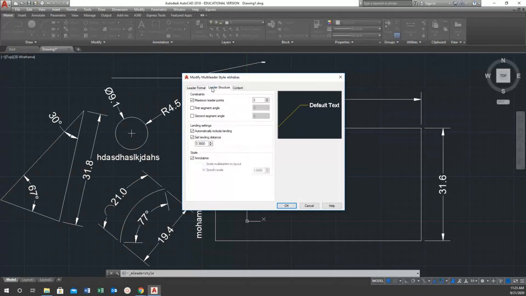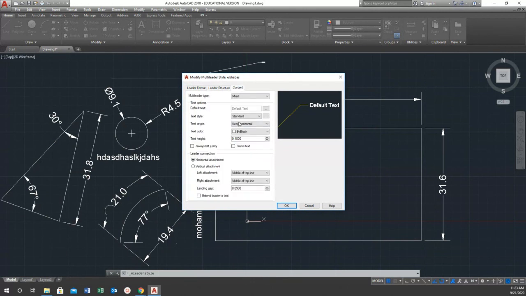Arrowhead, leader, maximum leader points, first segment angle, no. Landing setting, scale, annotative, content. Here you go, guys. The text is in the content. You go to content and change the text and make it 2, for example. Okay. You can also change the color of the text, make it something different. You can play with all these numbers and see what the results will be. And by changing them continually, you will get the experience, guys.